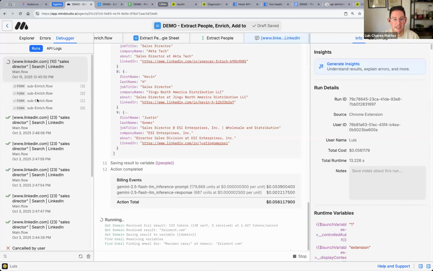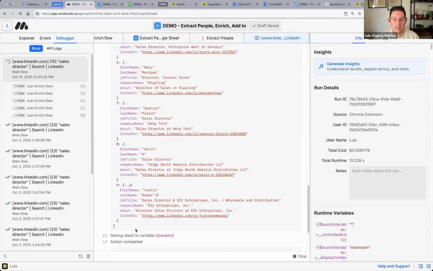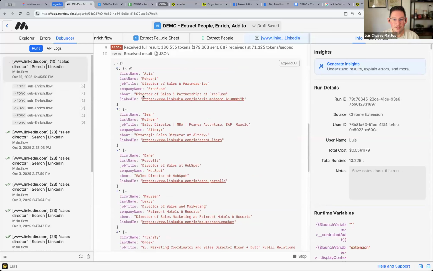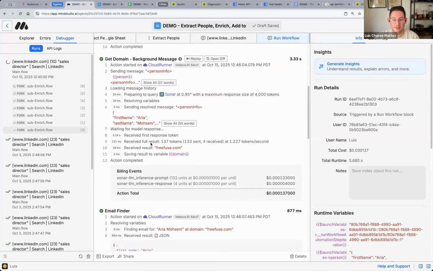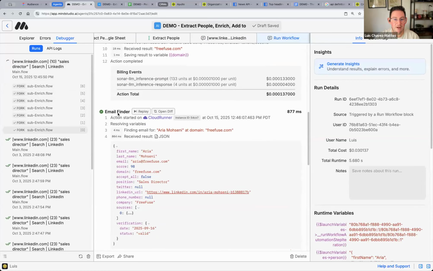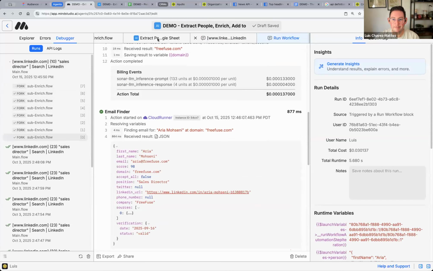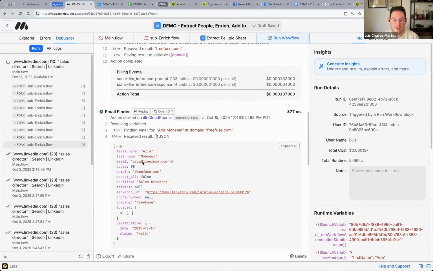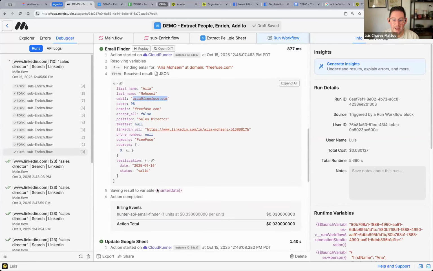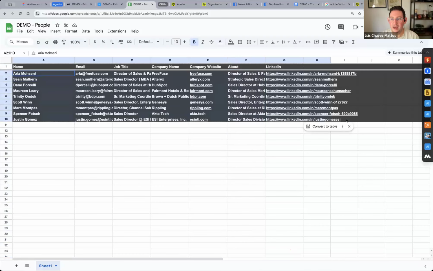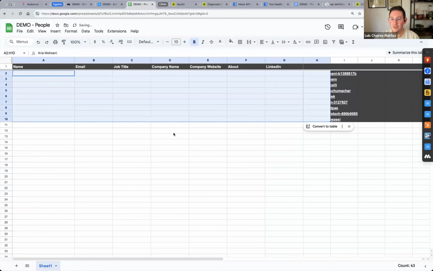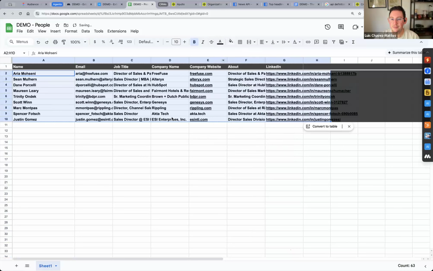And then you can see it has all of these sub workflows. So in this case, we got a list of 10 people, right? And for each person, we are trying to find their domain. And then we use this email finder block in order to get the email. That provides us with this email here. And then we update the Google Sheet. We add a new row to the Google Sheet. So if we go back to our Google Sheet, we can now see that we have all of this information here. And let me go ahead and just reset this stuff.